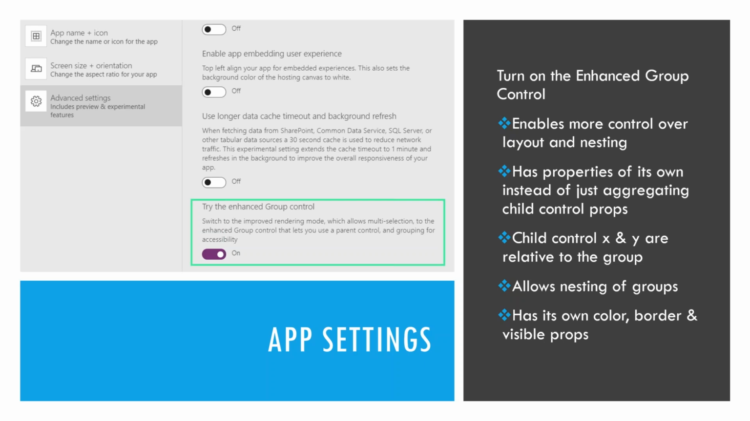Now, I don't know if you realize this because I sure didn't realize this, but the original group control in PowerApps, it's an aggregate container. So it's not really its own thing. It's just an aggregate of whatever's inside of it. So like the height or the width of that is going to change if you change a control inside of that. And the boundaries of your group extend and compress based on the controls inside of them. I had no idea. It had never occurred to me.